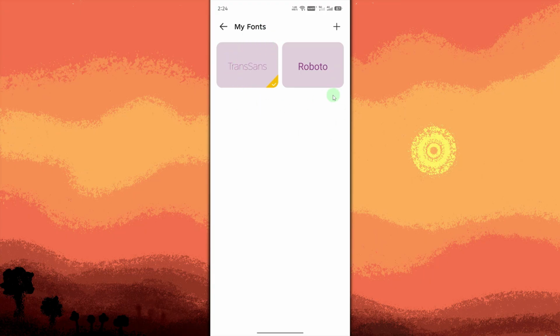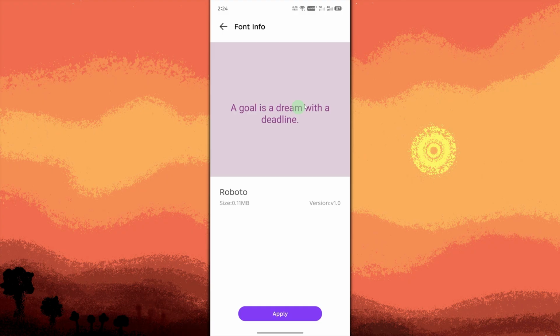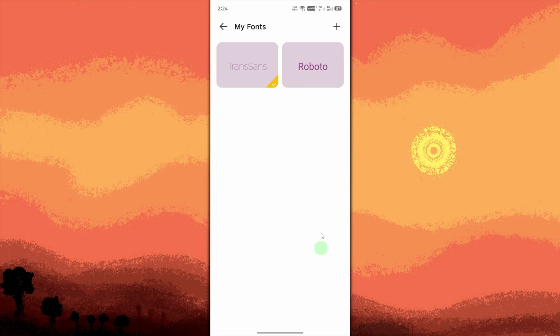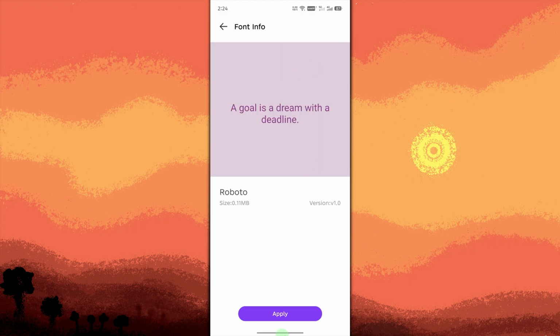Browse built-in fonts. You'll see default fonts and any others pre-installed by the phone manufacturer. Select a font you like. Tap the font name to preview it. Apply the font. Tap Apply or set to change the font system-wide.